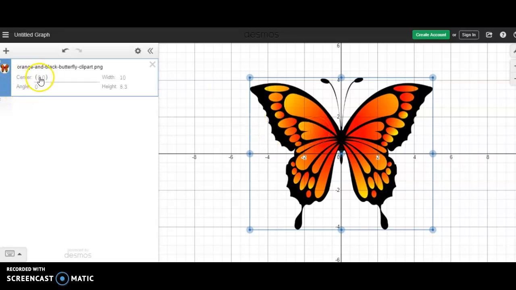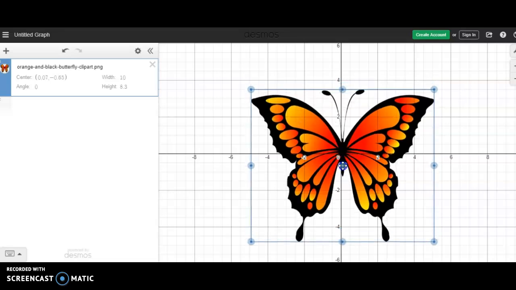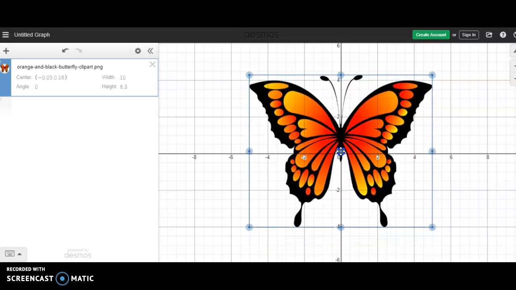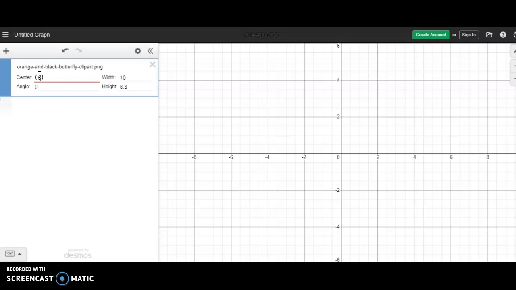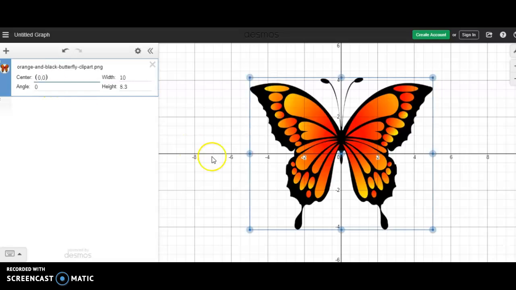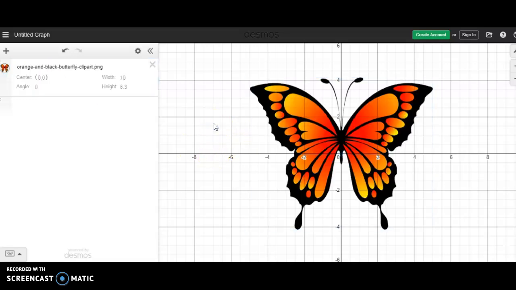You could adjust the center. Actually, you have to click on the center point, and then you can move that. You could also actually type in the center if you're not able to be very precise. My image is already perfectly symmetrical, which is why I chose it, and I'm able to set the center.